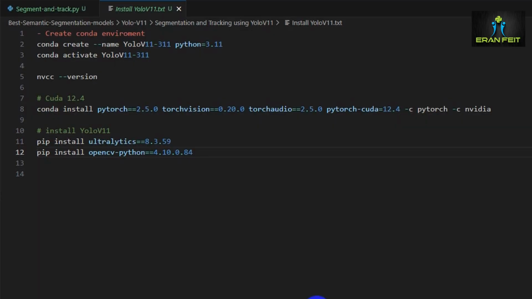Let's run a short brief about the installation. We will use YOLOv11, and in order to do that, first of all we will create a conda environment. This conda environment will be based on Python 3.11. If you are following my videos, it's basically the same concept. First of all, we create a conda environment, and then we activate it. We can run it in an Anaconda command prompt.